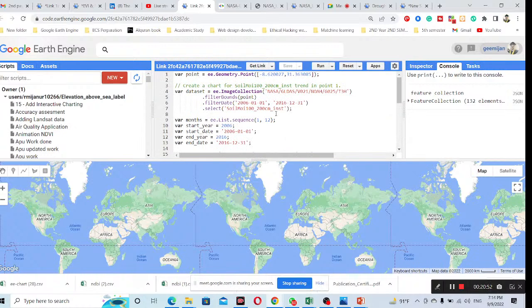Here you can see this is the point, the longitude and latitude for your specific crop area. For this crop area, I want the soil moisture data for the years 2006 to 2016, from January to December. So I use 1 for January, 12 for December, and this is my start year and this is my end year. Then I call my dataset.